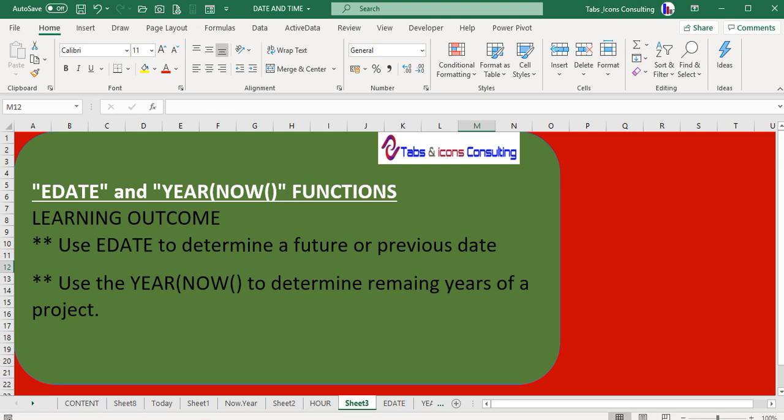Now the EDATE function is used to determine a future or previous date, usually by adding a given number of months to a determined date. So if you add, say, 10 months to a particular date, what are we going to have in the future? If you subtract 3 months from a particular date, what are we going to have?